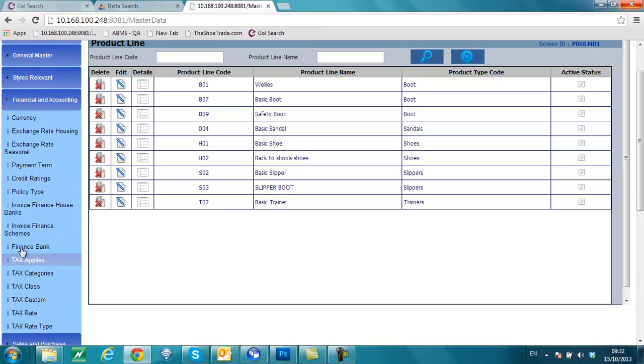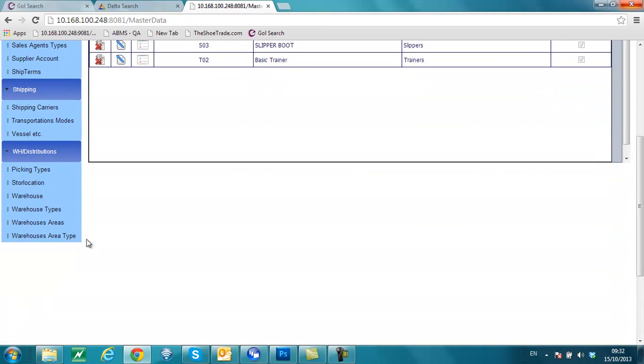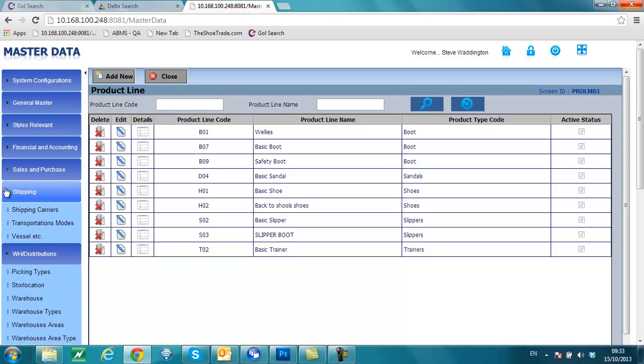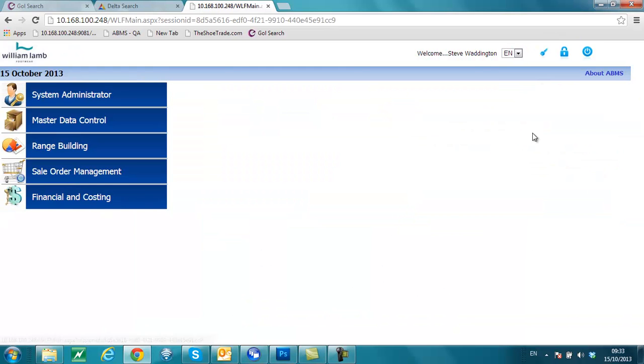Finance accounts: you've got currencies, tax rates, credit ratings, sales and purchase, customer accounts, supplier accounts, shipping terms, shipping, your vessels, carriers, warehouse distribution, warehousing types, warehousing areas, etc. And again, this is still in development. This is not totally complete yet. There will be more master data areas added as we develop the system through the remaining part of phase one. We're just in phase one. It's a two-phase project, but that's where we are on that.